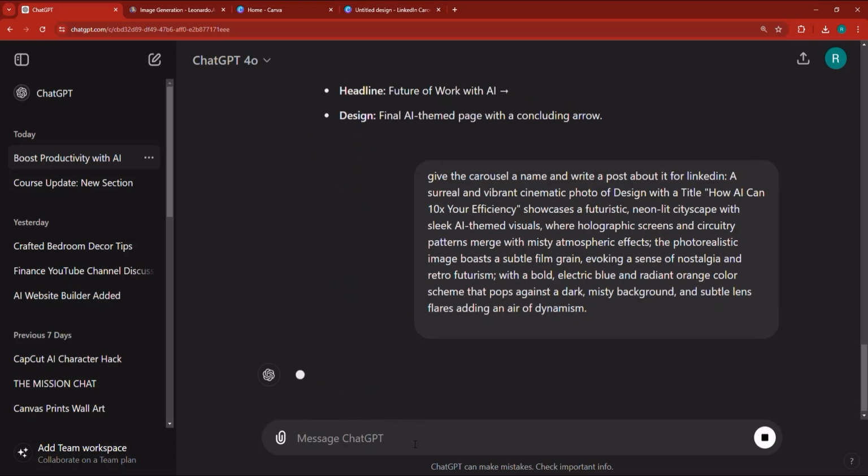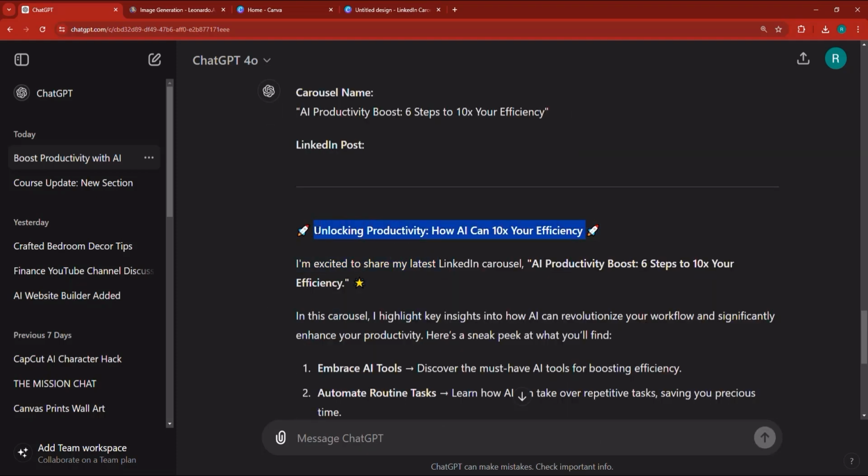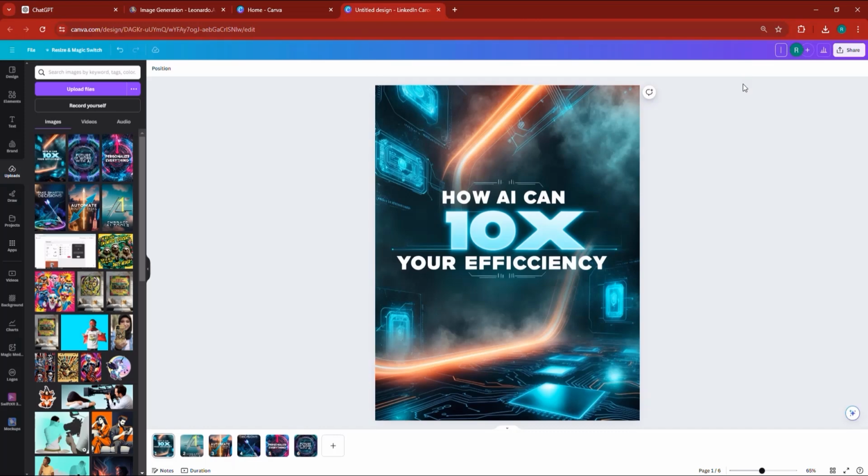Okay, so that it can go ahead and generate a name for it. All right, so I'm actually going to go ahead and copy the title of this particular carousel and then go back into the carousel and place it right here.